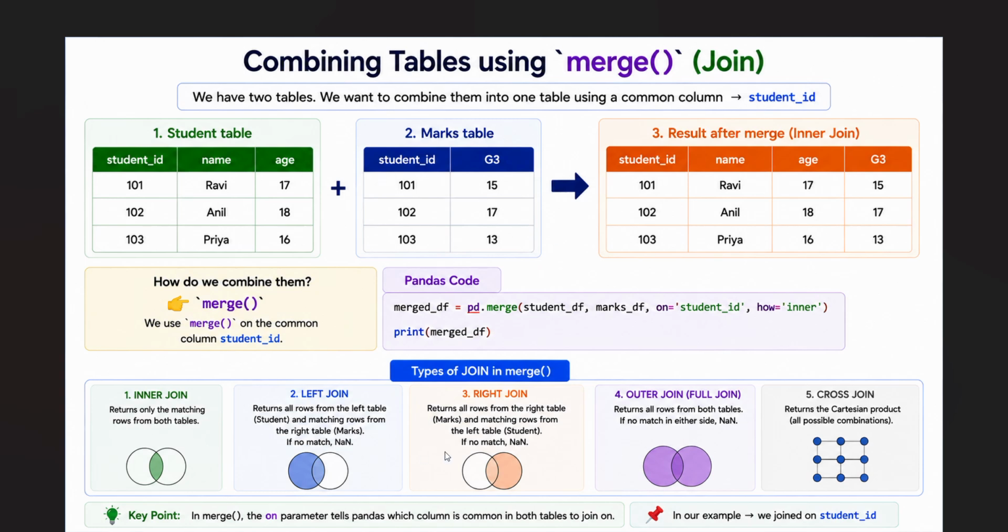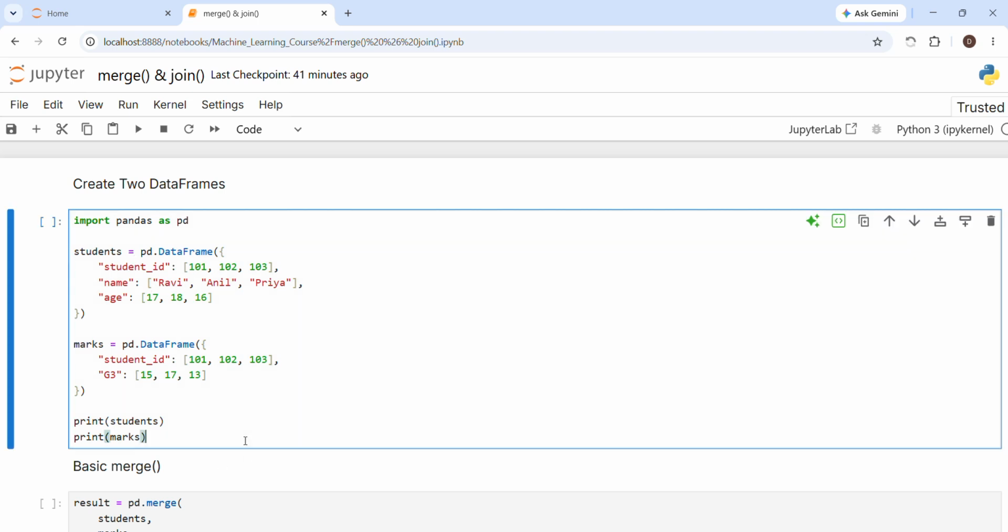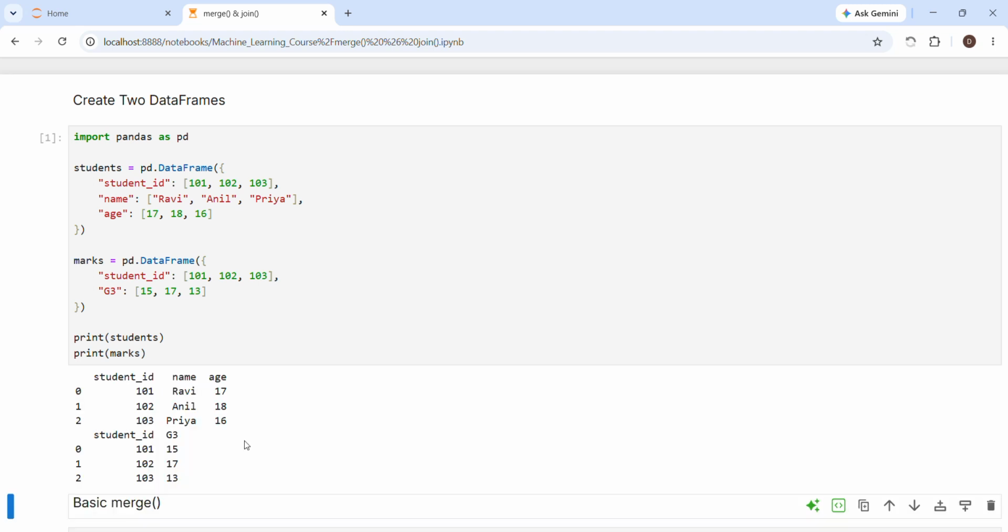For learning purpose, we are creating two data frames. Let us see it in the practical way. One is with student information and another one is with student marks. But here there is a common column. What is it? Student ID. Now let us run this. We got the output, right?